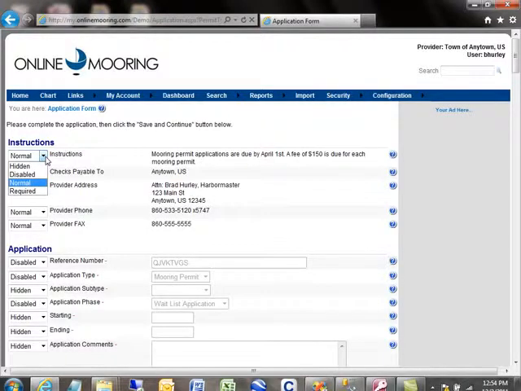And the options for each of these fields are to hide a field, to disable it, which means that it will appear, but it can't be edited or changed in any way. Normal means that it's a field that can be filled in, but it doesn't have to be filled in. And required means that it is visible, it's editable, and the applicant has to fill something in.